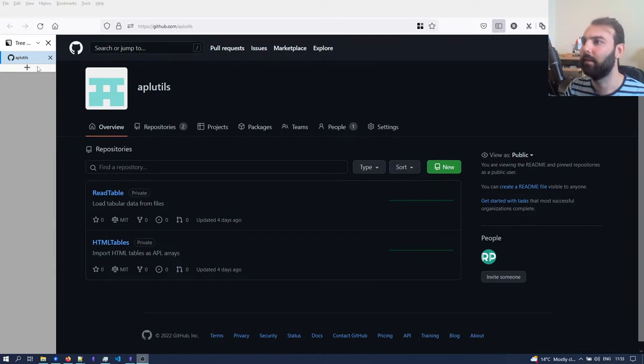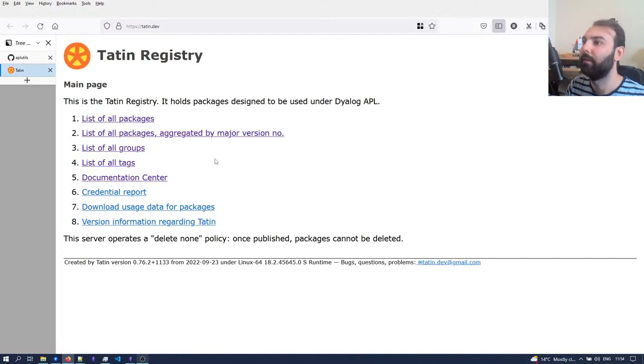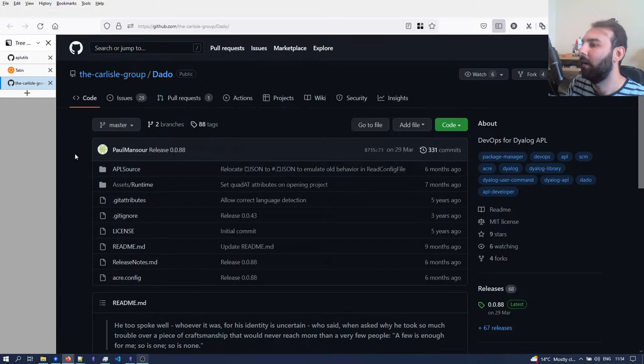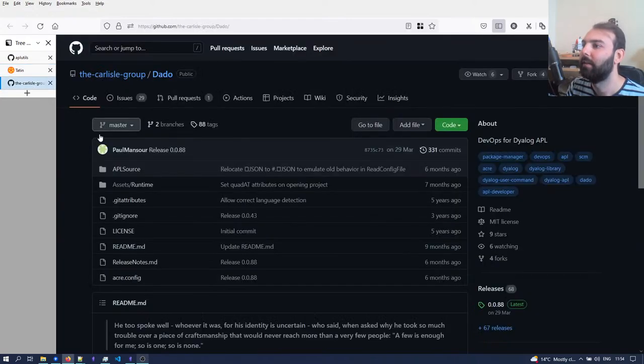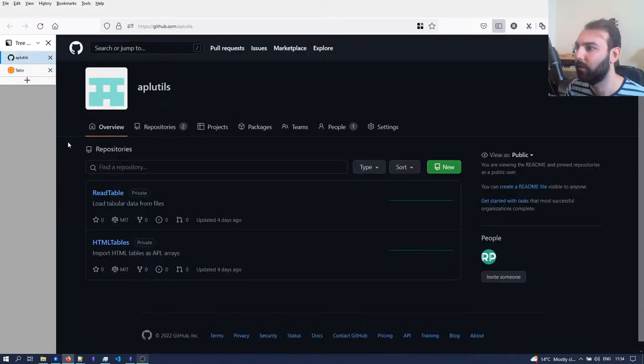There are other things. There's the Tatin repository, which is sort of in development at the moment. So this is an idea for a package manager for APL, for Dyalog APL at least. And there's also Carlisle Group's Dado, which looks really excellent. The only problem is it's heavily integrated with GitHub. So although it's largely de facto going to be the case that the majority of Tatin packages are on GitHub, the fact that Dado's whole API means that you have to use it is part of the reason why I think Dyalog itself can't adopt it officially. So we're looking at Tatin.